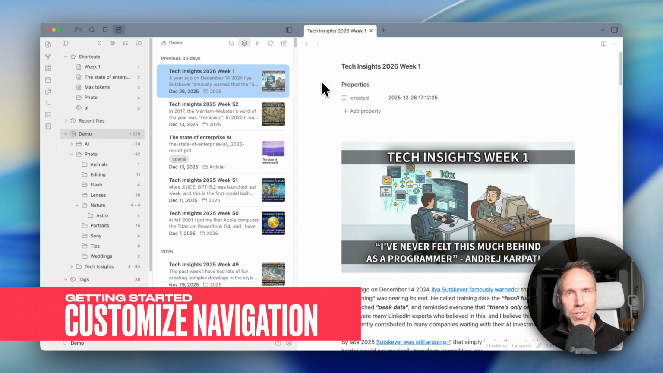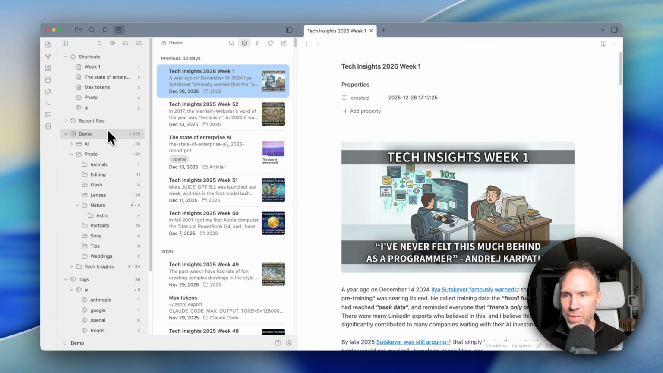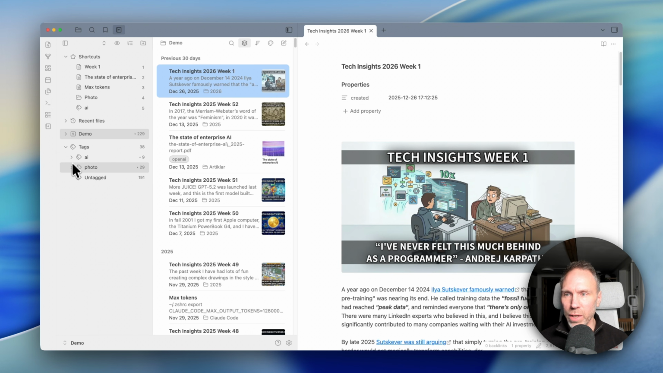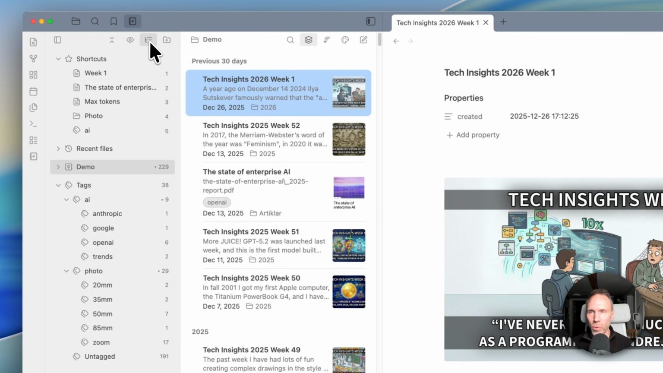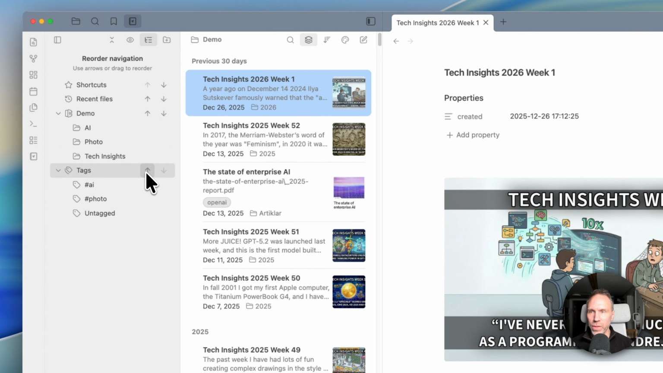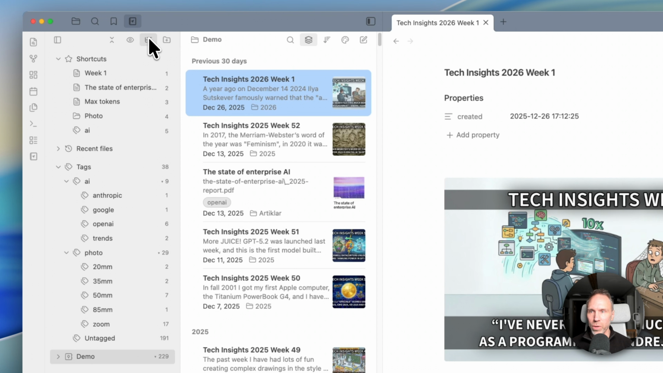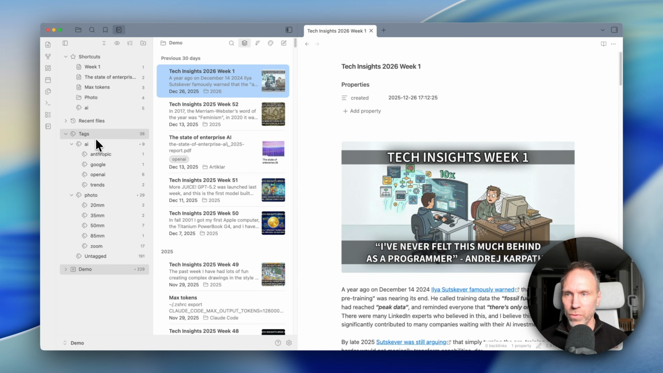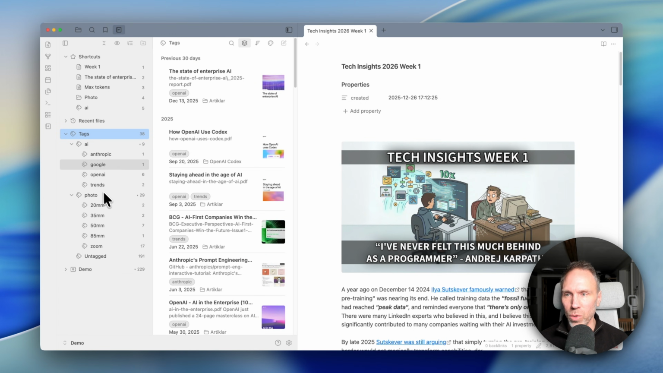Let's talk more about the navigation pane. The navigation pane has 4 sections: shortcuts, recent files, folders, and tags. Let's say you are primarily a tag user, then you probably don't want folders to be shown above tags. So what you can do is go into the top button here called Reorder Navigation. You click that, and then you just move tags to be shown above folders like this. And if I close down the ordering, you can now see I have the tags on top, and my folders below. So if you primarily work with tags, this is probably the way you want things structured.